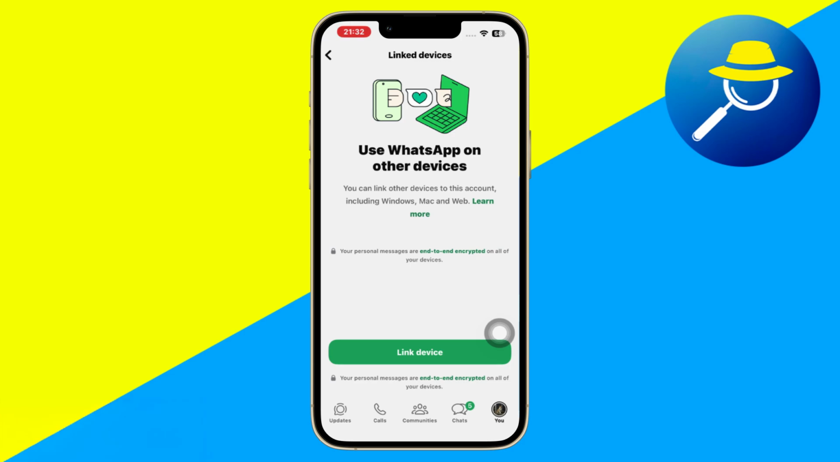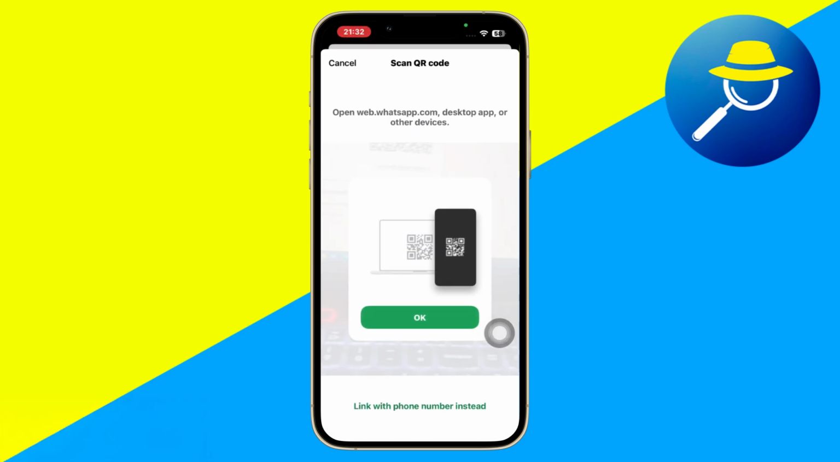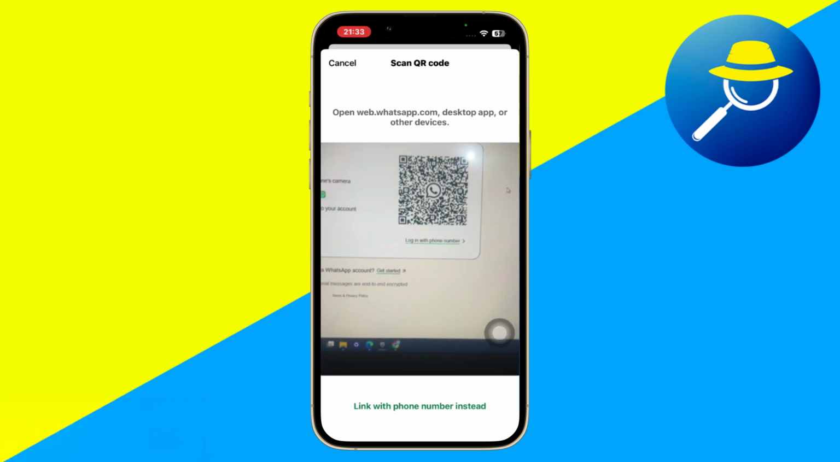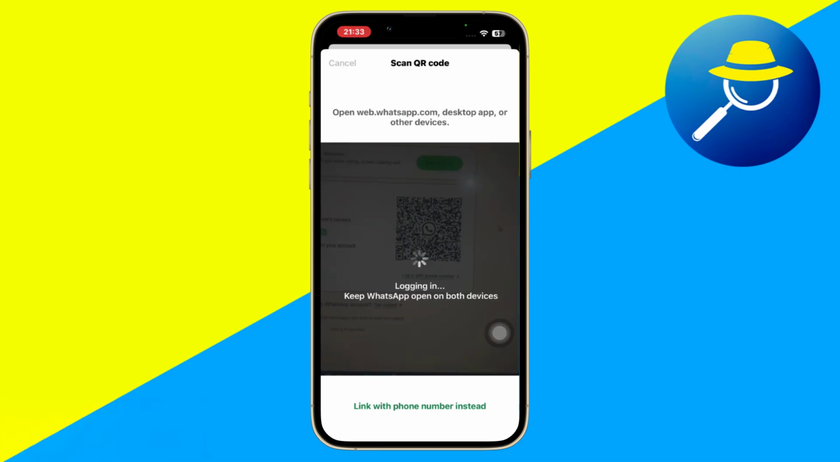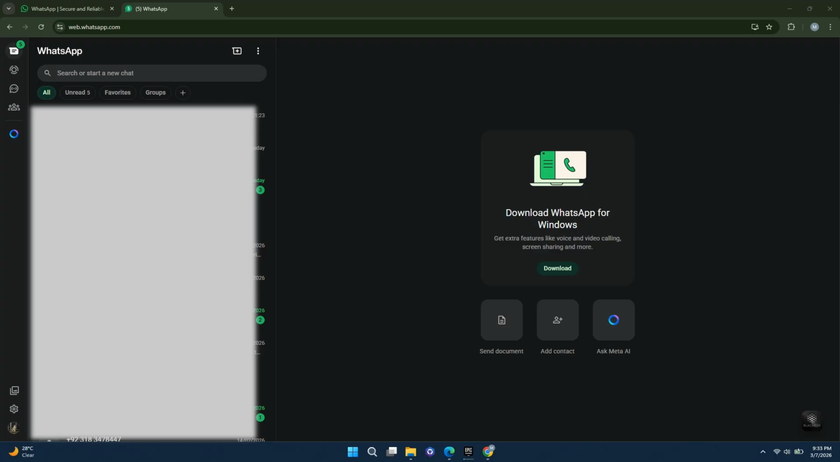Your phone may ask you to confirm your identity using your passcode, fingerprint, or Face ID. After confirming, your phone will open the camera so you can scan the QR code displayed on your computer screen. Once the QR code is scanned, your WhatsApp account will automatically connect to the computer. Your chats and conversations will then appear on the desktop interface.